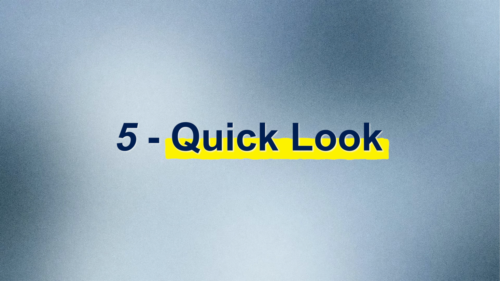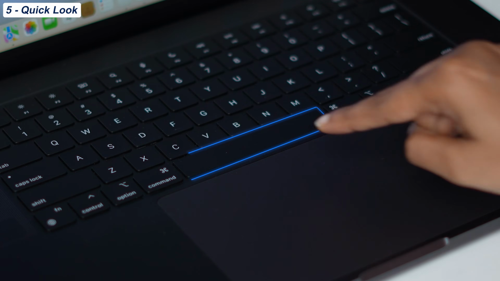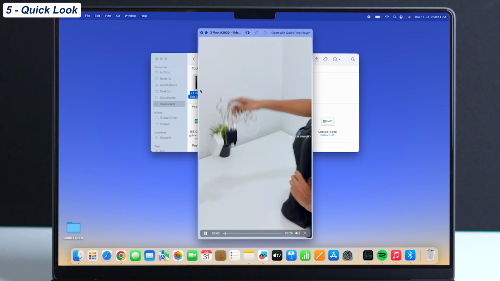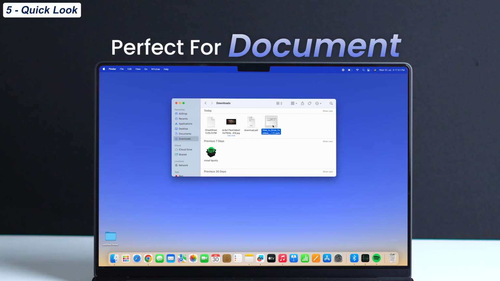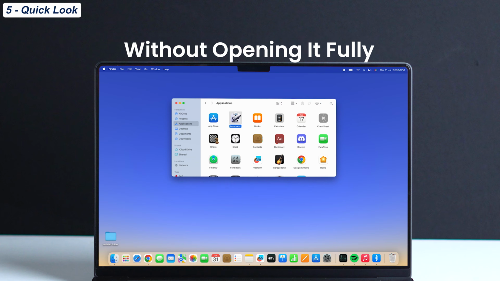Five. Quick Look. Need to preview a file quickly? Just select it in Finder, hit the spacebar, and bam. Quick Look. It's perfect when you need to check a document, image, or even an app without opening it fully.